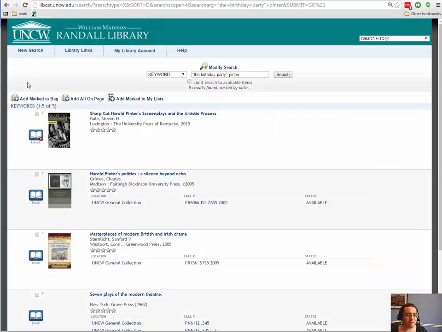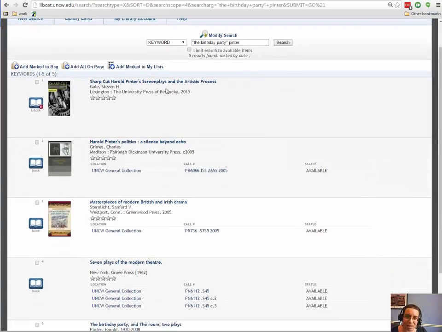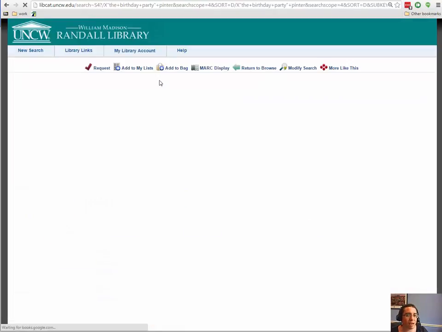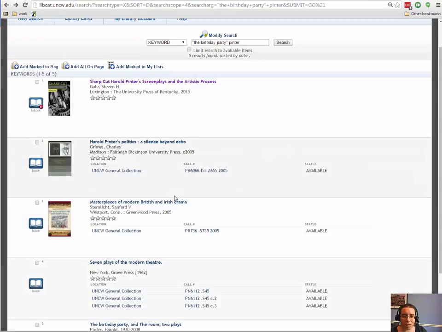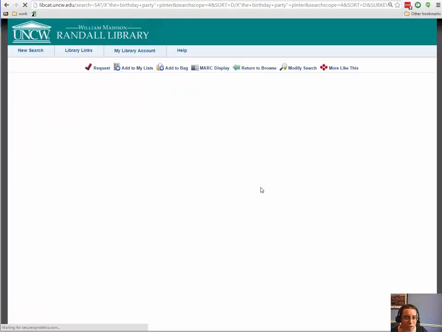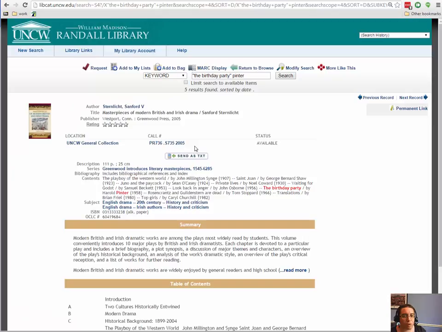And here we find 5 results. In the catalog, you can click on these titles to get more information. Sometimes you'll see one like this. It's an ebook that you can click and use on your computer. Sometimes it'll be a book like this that you'll be able to get from the library. Again, if you're a distance education student, you can have that mailed to you.